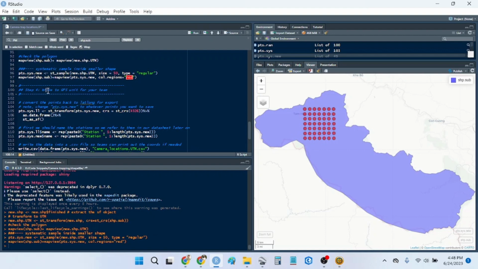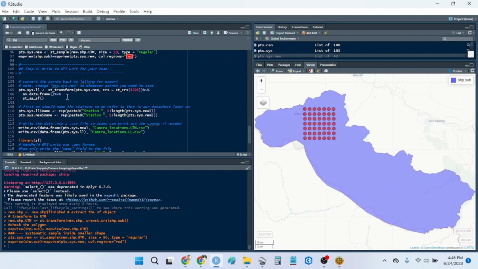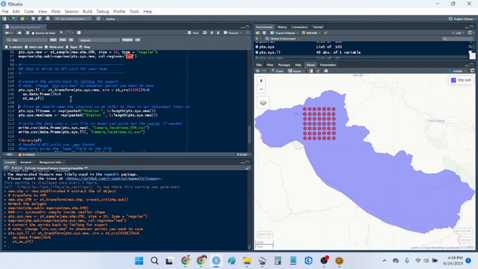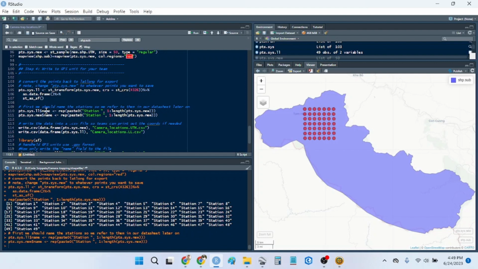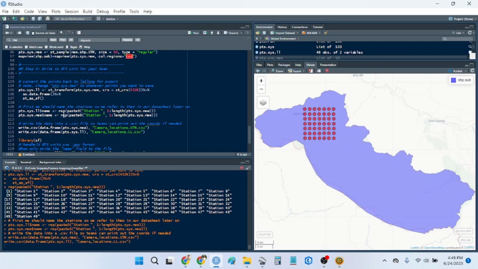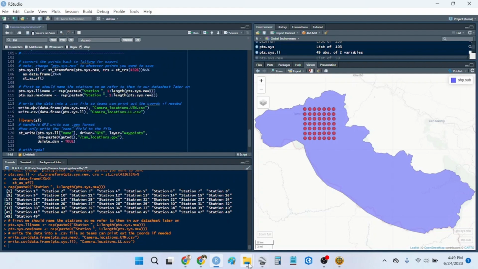And then the final step is to write it to a GPS unit for your team. So this is just transforming the points back to 4326. That's the EPSG code for WGS 84 latitude longitude. Then we're just going to repeat station and the numbers so that we can give it names. We're going to do that both to the latitude, longitude, and the UTM. And then we're going to write it as a CSV first because they might want that in the field, right?